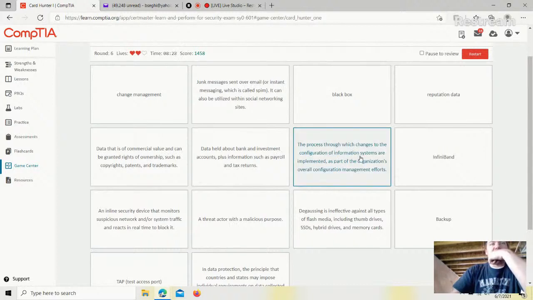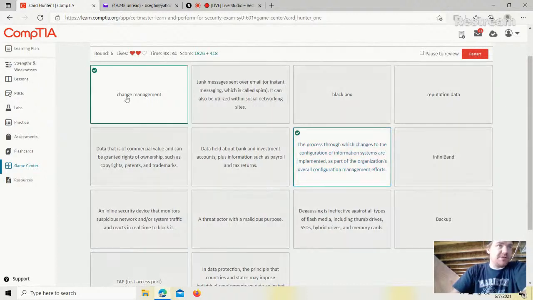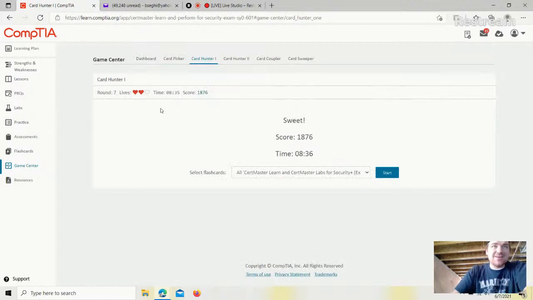I'm going to go the process through which changes to the configuration of information systems are implemented as part of the organization's overall configuration management efforts with change management. What? I was definitely thinking there would be more rounds to that. Huh. Okay.